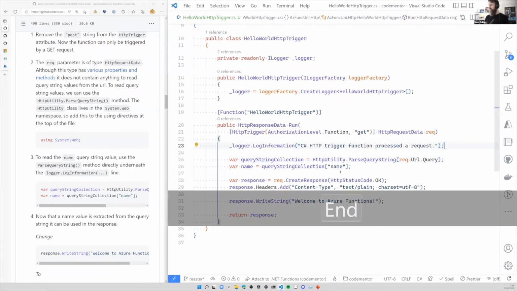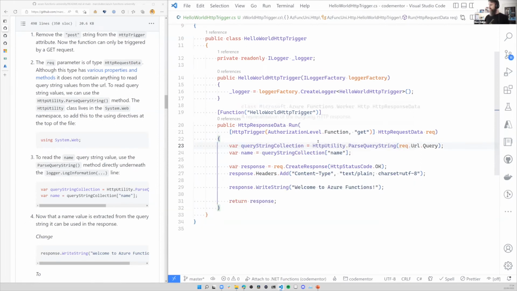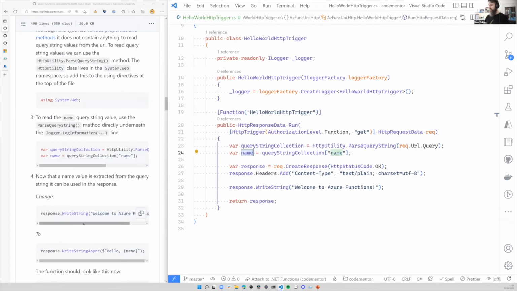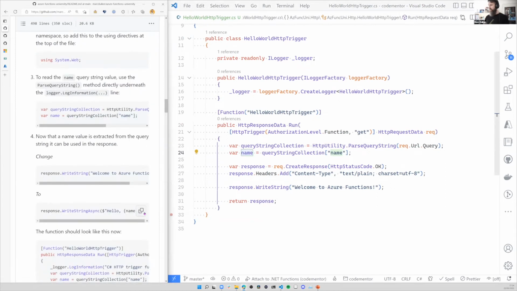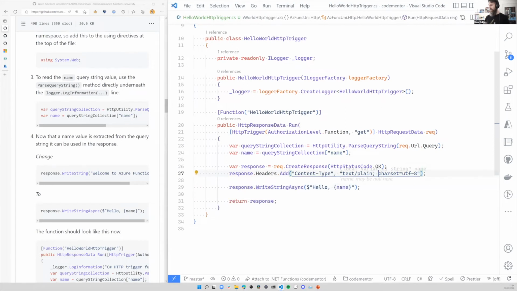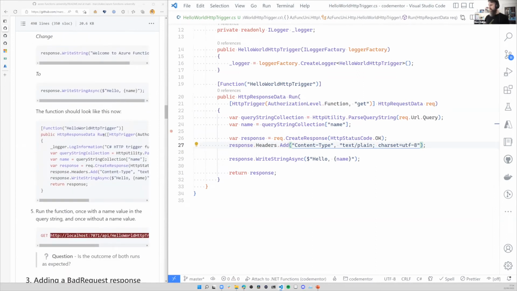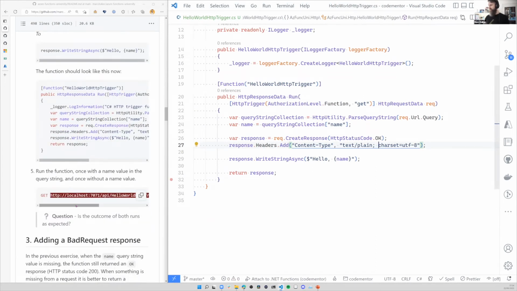I'm going to remove this logger step because it doesn't have any value here. So what we have now is a get function, and we are going to extract the name query string value. Then we have the response, but we're still going to change the response. We're going to change it into this: hello, name. All right, so our function looks like this now. It should be good.